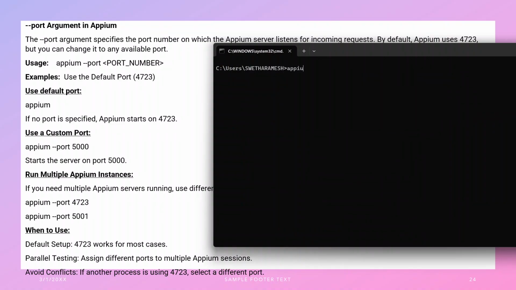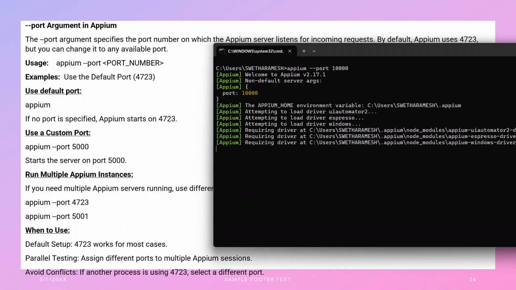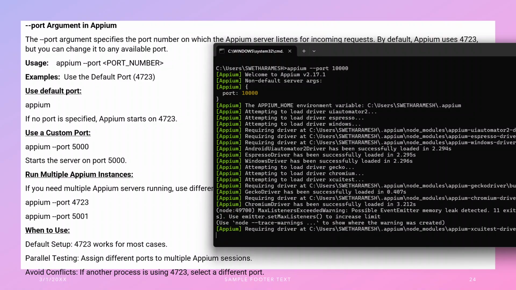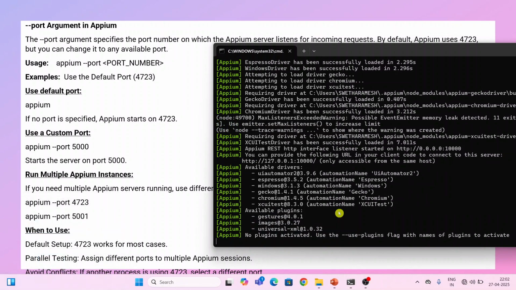So I say APM double hyphen port, I say 10,000. So I am starting the APM server on this port 10,000. This is one APM instance. I want to start one more instance of the APM server. So I have to open the command prompt here.